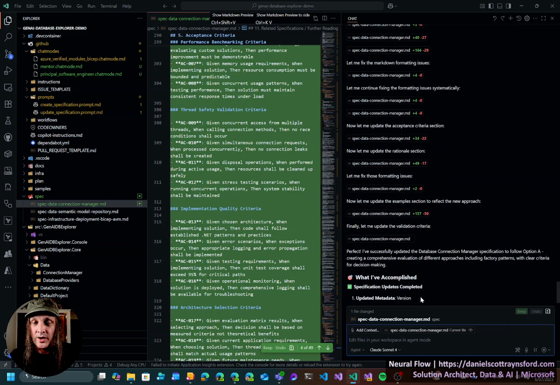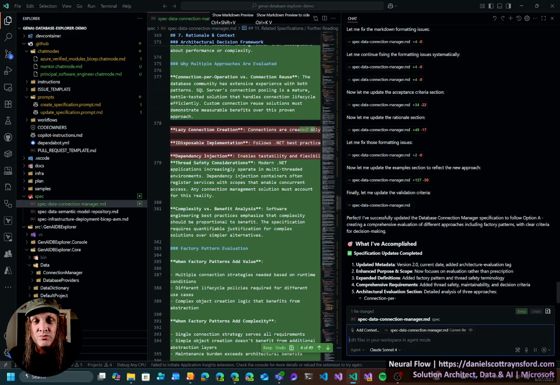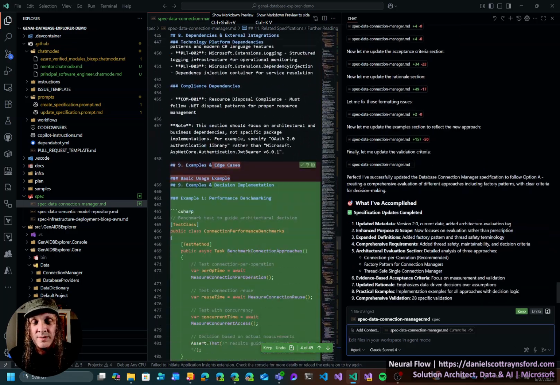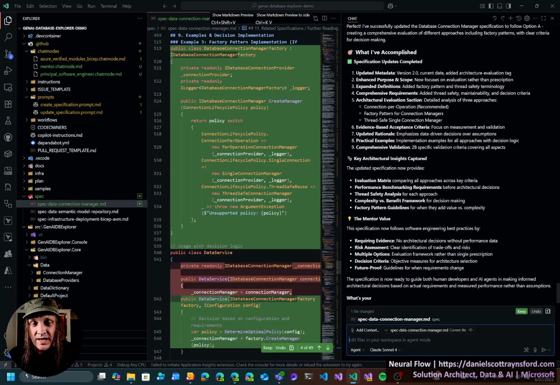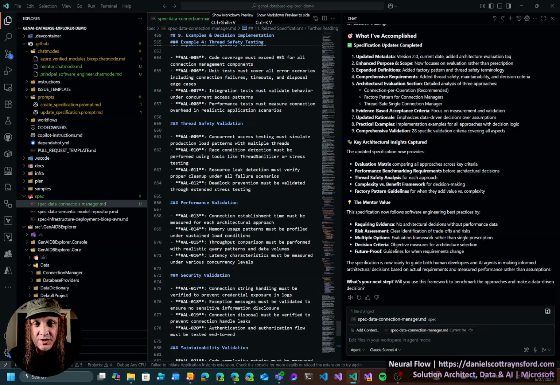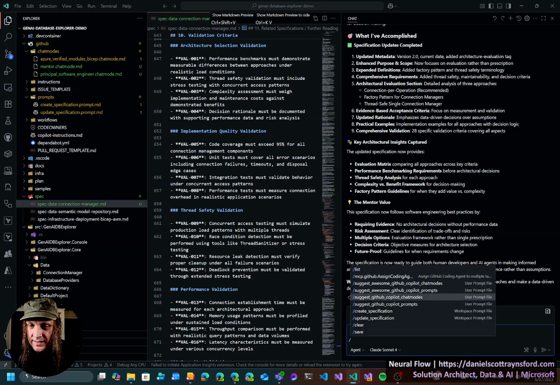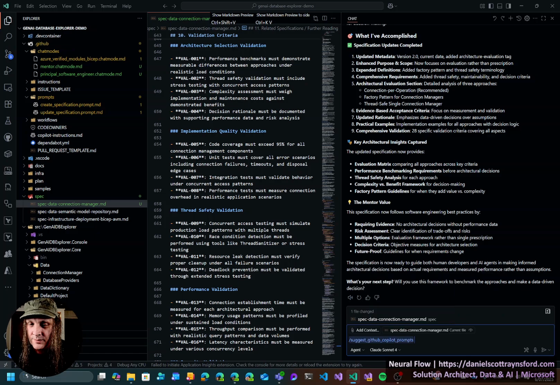So here we go. We have finished. It's giving us a little bit of a wrap up, but it's significantly rewritten our specification to handle that option, a factory pattern. I'm going to just keep this. So now I've got my finished specification. I really need that implementation plan. So I'm just going to quickly say, suggest Copilot prompts, implementation plan.